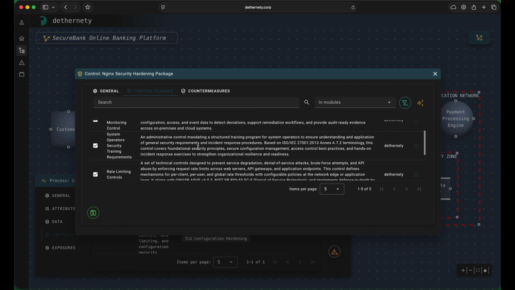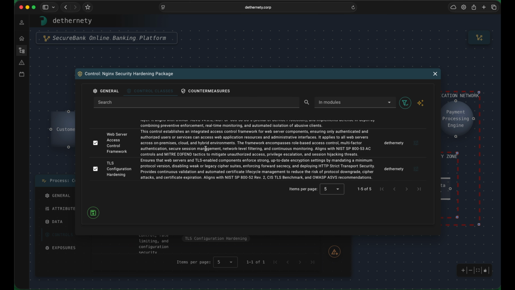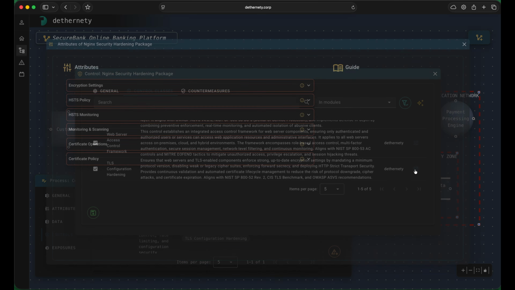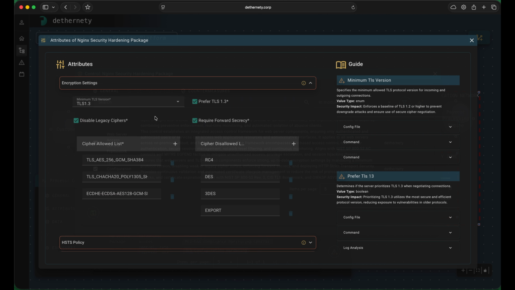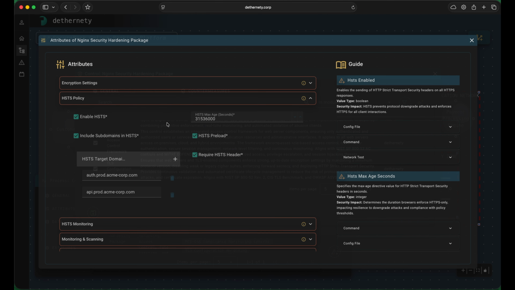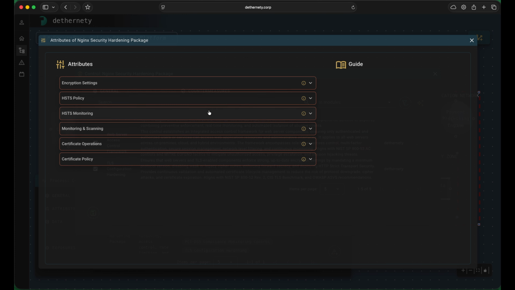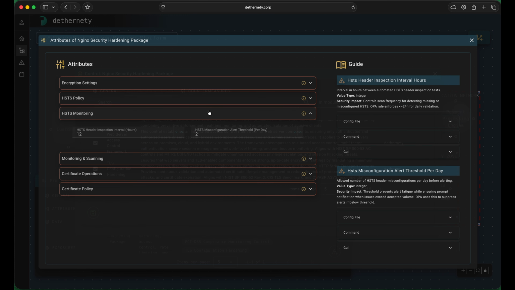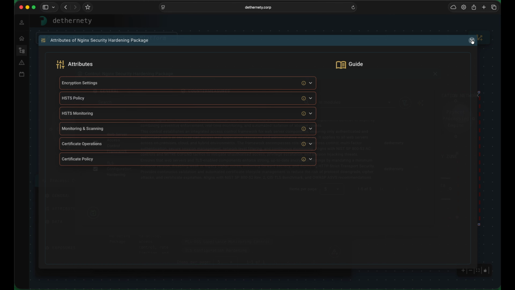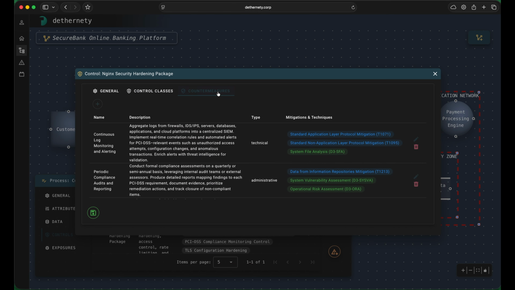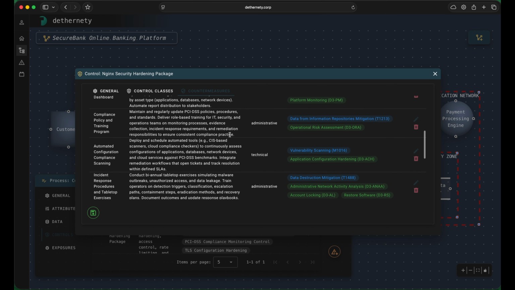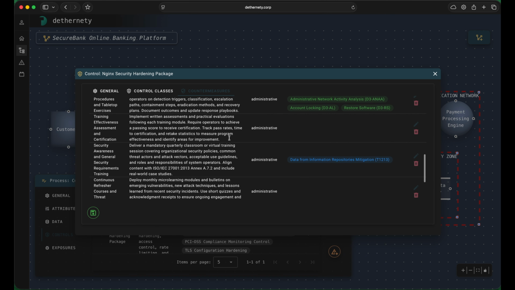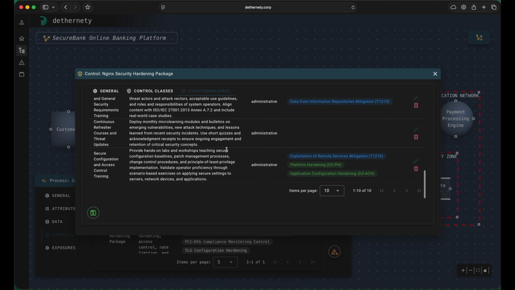On the Control Classes tab, I'll click the Settings button for TLS configuration hardening and set technical requirements. TLS 1.3 minimum, disable weak ciphers, and enable HSTS. For security training requirements, I'll configure administrative controls: annual security awareness training, and nginx-specific training for system administrators. For compliance monitoring, I'll set up automated compliance scanning and quarterly audit requirements. Only after configuring all control types, technical, administrative, and process, do we see comprehensive countermeasures appearing.